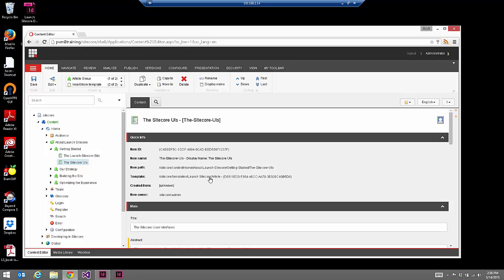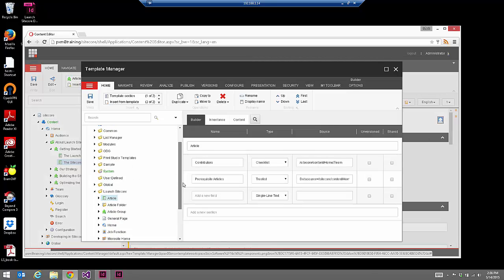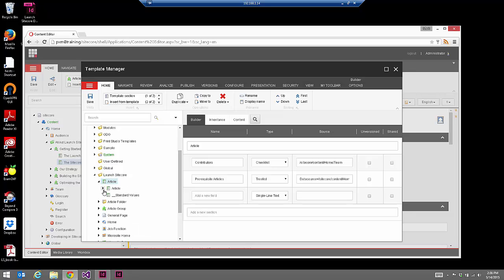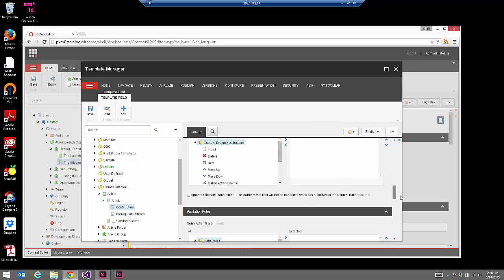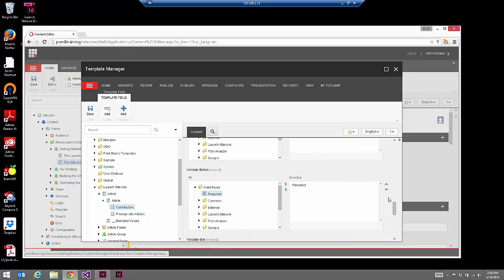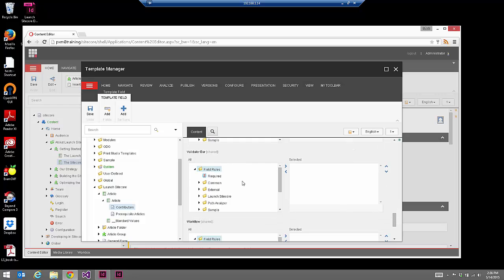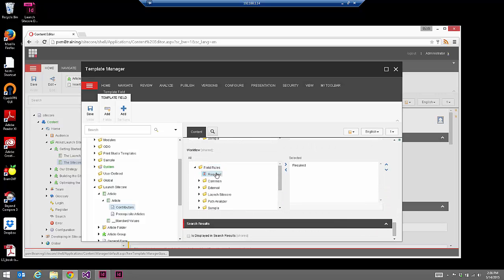Second thing we're going to do, back on that article template, is contributors. That's the field that we're adding. We want to ensure that contributors is actually used. So we'll go back to our validation rules here, and we're going to add required to the quick action bar, to the validate button, the validator bar, and workflow.